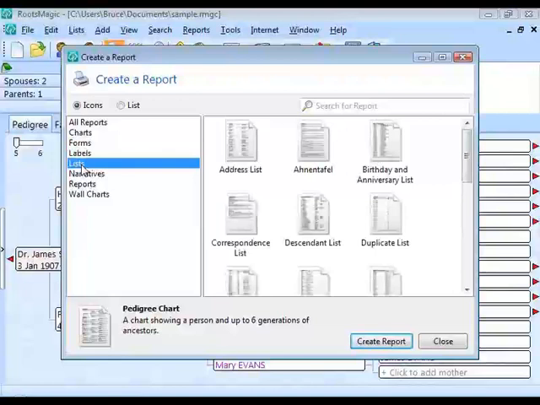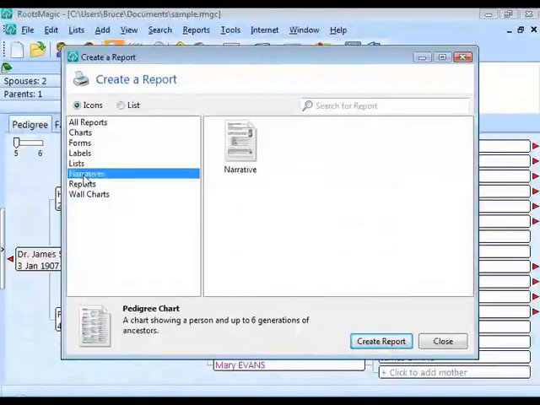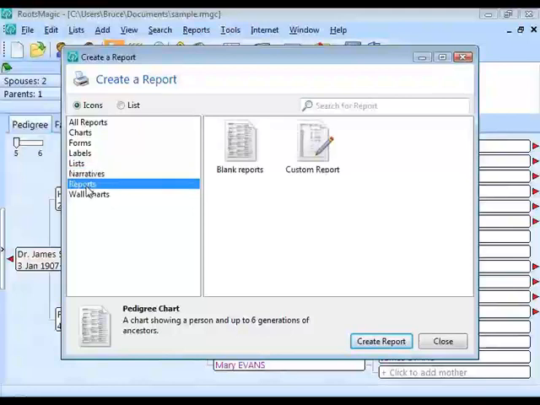There's a bunch of different lists. Don't have time to go through all of those, but this will include things like Ahnentafel lists, descendant lists, birthday lists, duplicate people lists, things like that. Narratives. This is where RootsMagic writes a sentence for each fact type that you've entered for a person. And we're going to spend a lot of time on this particular report, so we'll come back to that.